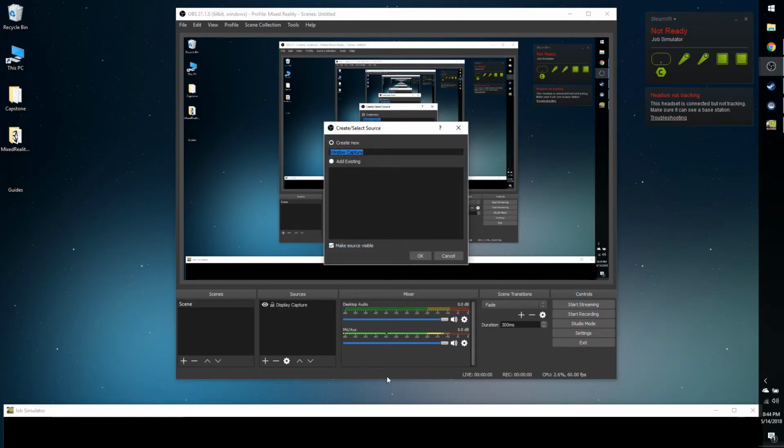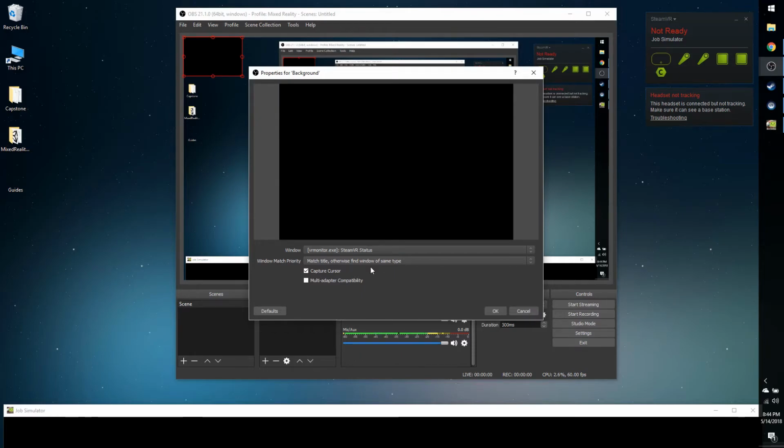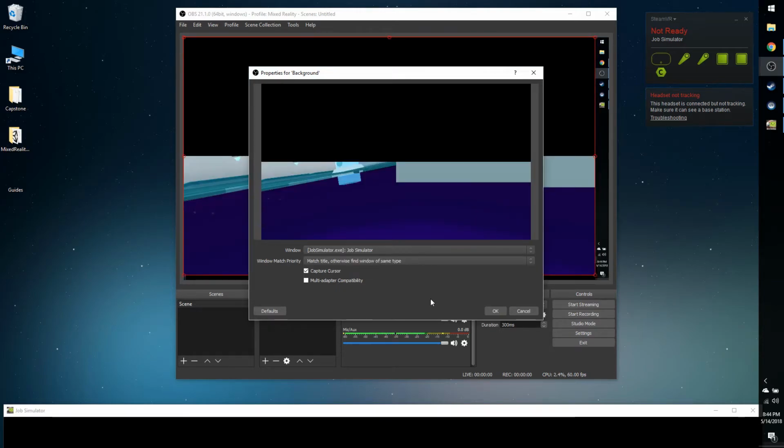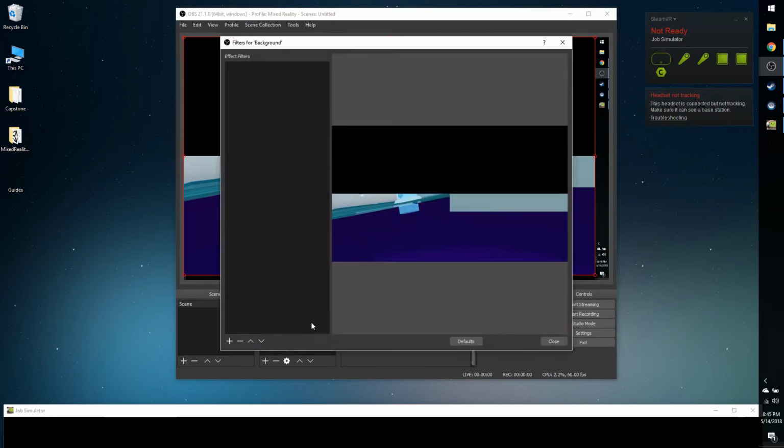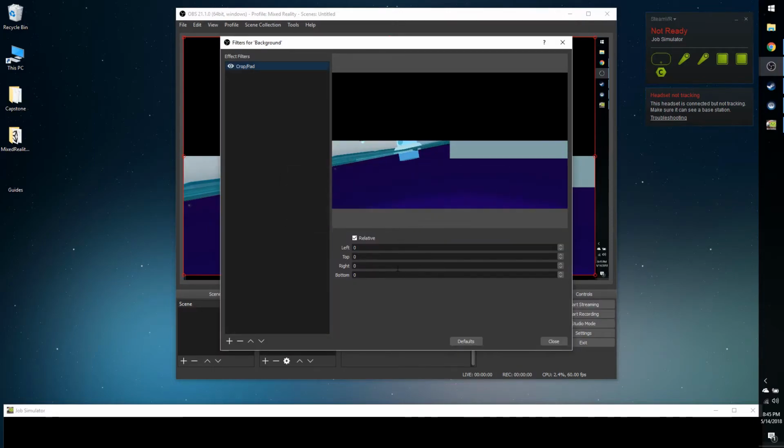go to Windows Capture. Now I'm going to name this background. You can of course name that whatever you want, but I'm naming it background because it's pretty much going to be our background. And you're going to select the window, and you're going to want to select, of course, the game that you're doing, and go to capture cursor, uncheck that if you don't want to have your cursor show up in your finished product. And then we're going to go to filters, and we're going to add a crop pad.